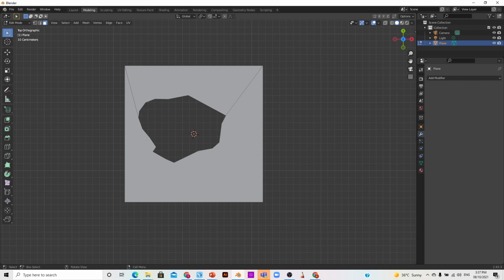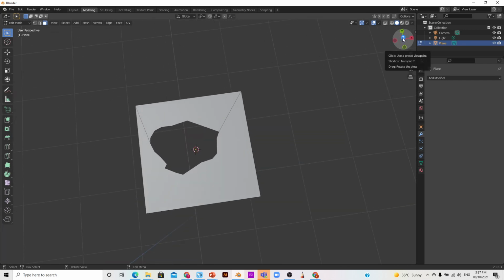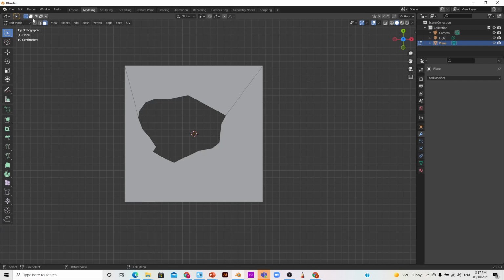Now what you have is this hole in the shape in the plane, you can see this one. Now I want you to switch to the edge select mode. You can see there are some edges, right? Now these are the edges. So we use the to sphere tool to create a circular placement for the vertices.